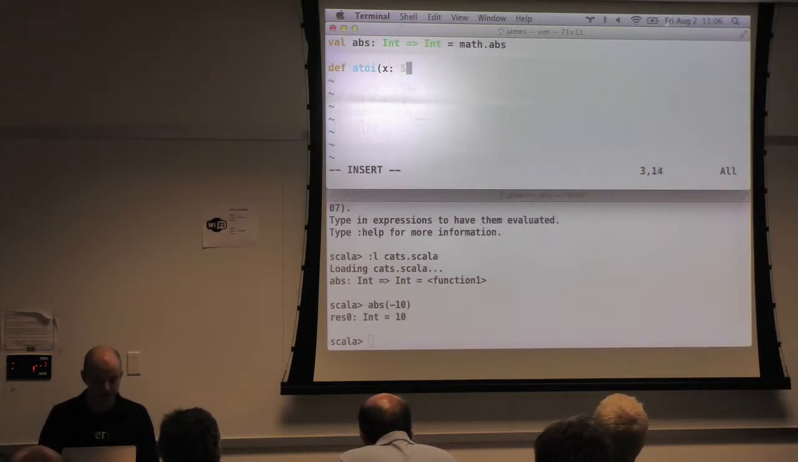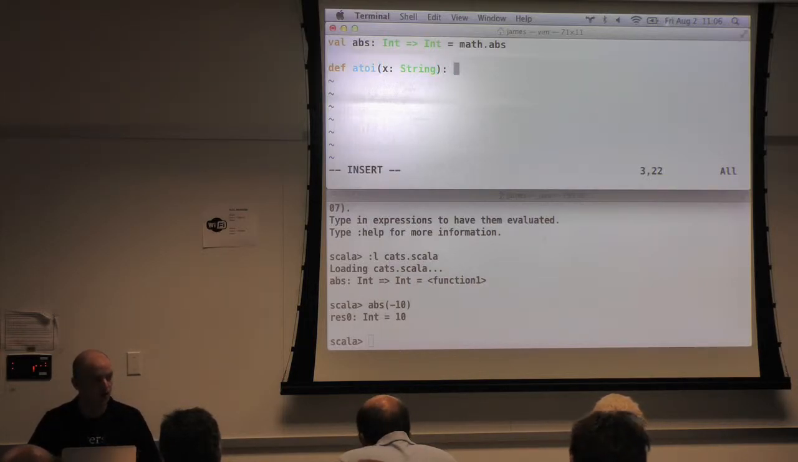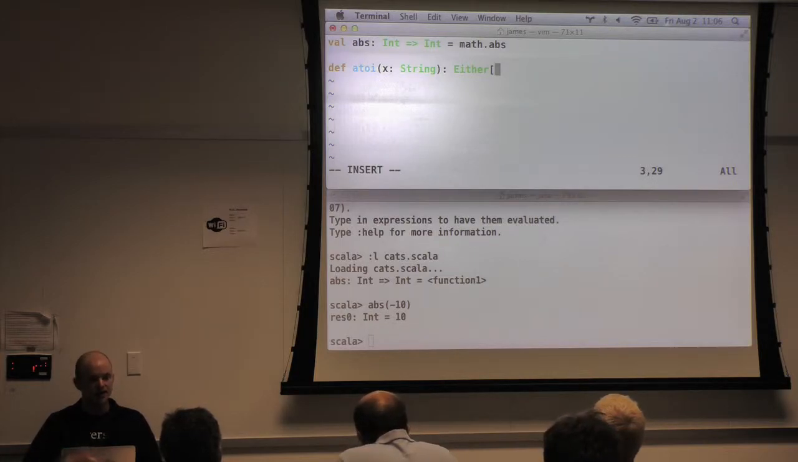So this takes a string. And it needs to return something that can be either valid or invalid. So we'll use Scala's either type for this. And either, if you're not familiar with either, either is an abstract class that has exactly two implementations called left and right. And there's really nothing special or magical about them. They're just boxes that hold a single value and are distinguishable by type. It's either a left or it's a right. And that's pretty much where the specialization ends.